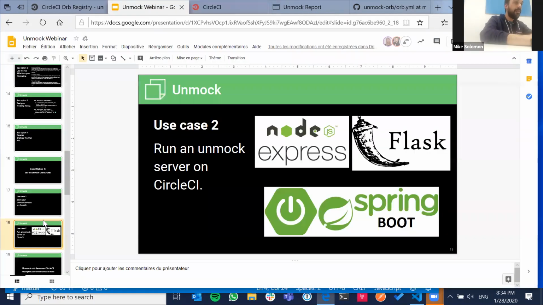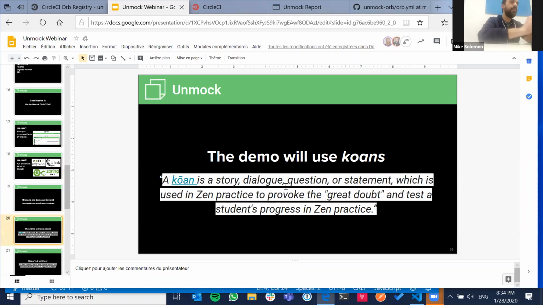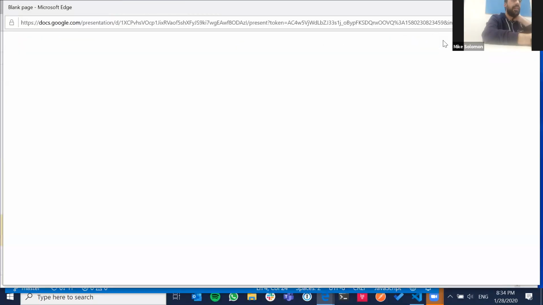So what we're going to do is use unmock to write and run some tests. This is the demo, and the demo is going to use this idea called koans, which is this Zen Buddhist practice. I'll read it to you. It's also on Wikipedia. I'm sorry, I can go back to presentation mode here.